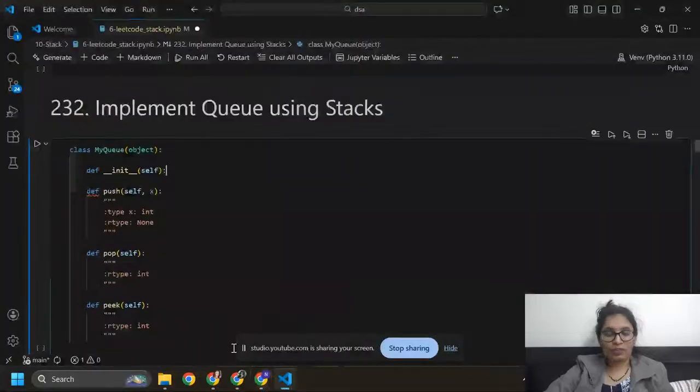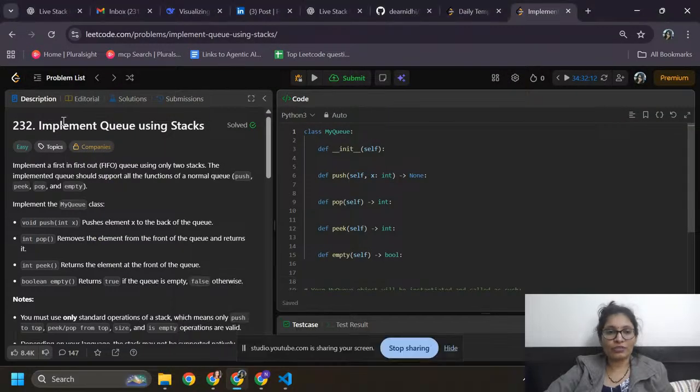Today we are going to solve a LeetCode problem based on stack. The problem is implement queue using stack. I'm going to share my screen with you. Is everything visible? Okay, so this is our problem, 232, implement queue using stack. If you want to check it on LeetCode, this is our problem, and we are going to write these functions.